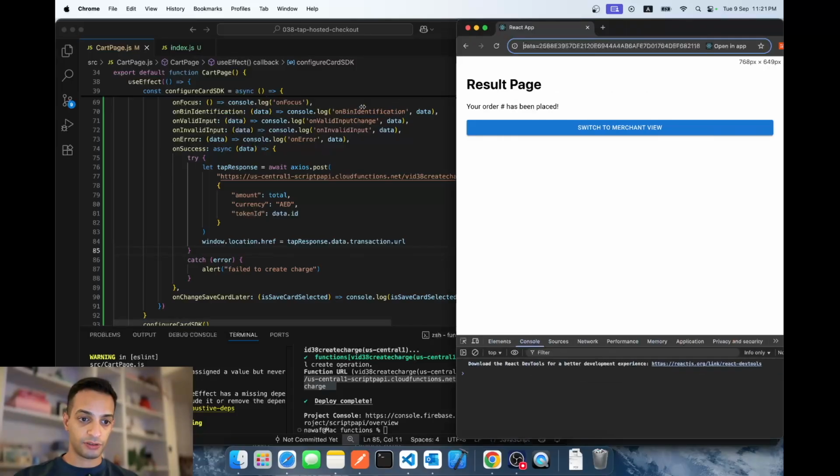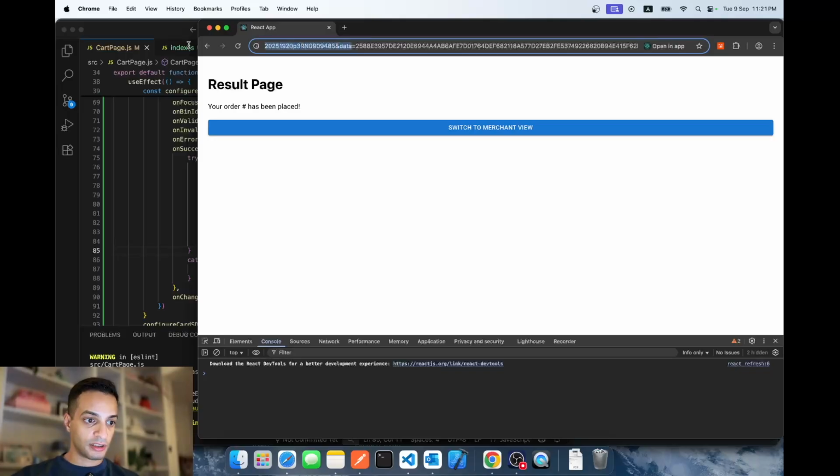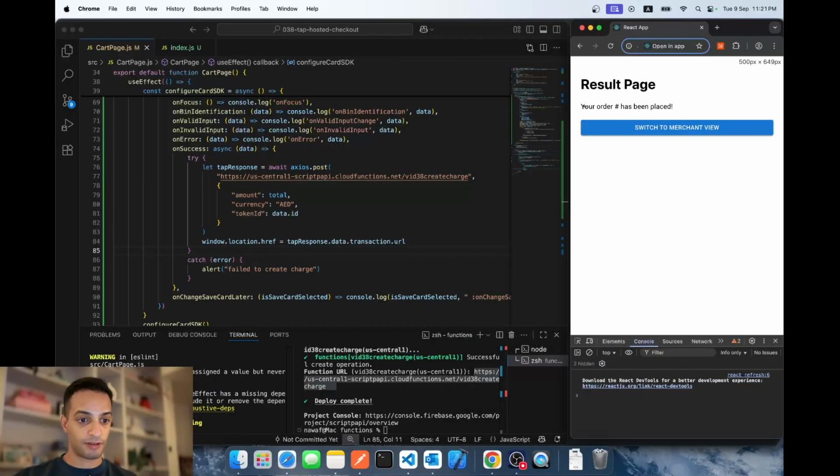Here, let me zoom in so you can see. So when you get redirected, Tap is gonna append this as a query param on your result page. So you need to get this from your client side, and I'll show you how to do that. Send it to your server again, and then your server will use one of the Tap Get APIs to get the final result for the payment, and then you can display that here on the page. So that's our next step, and that's what we're gonna do now.